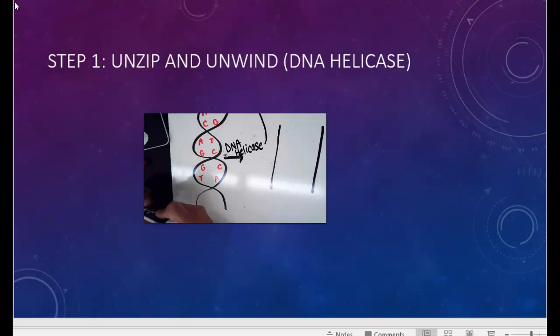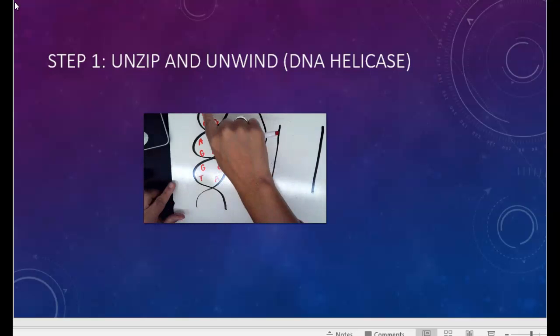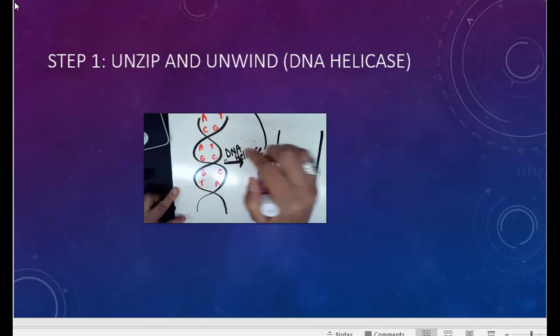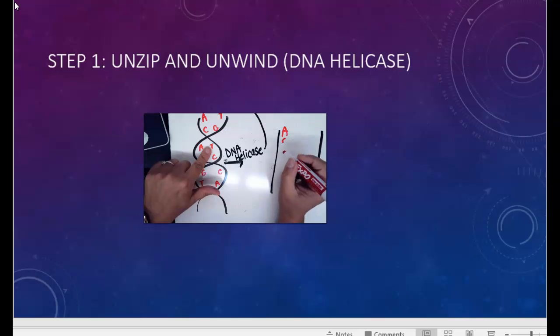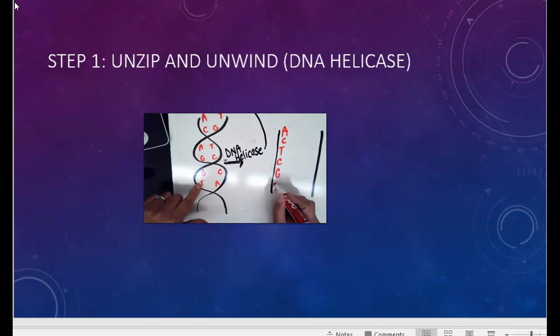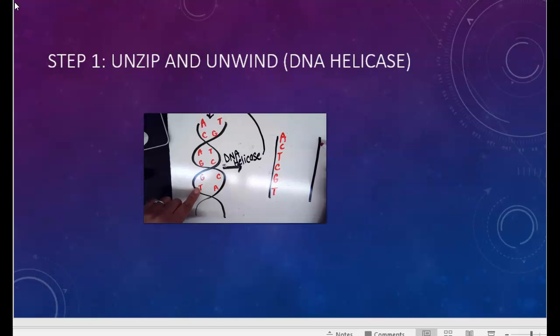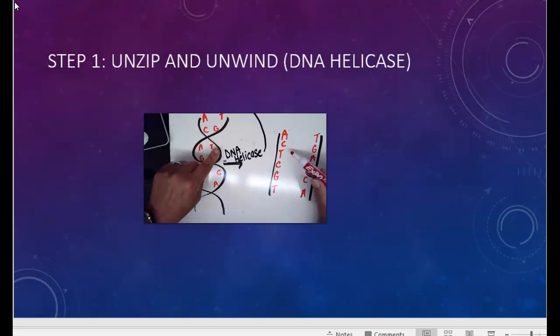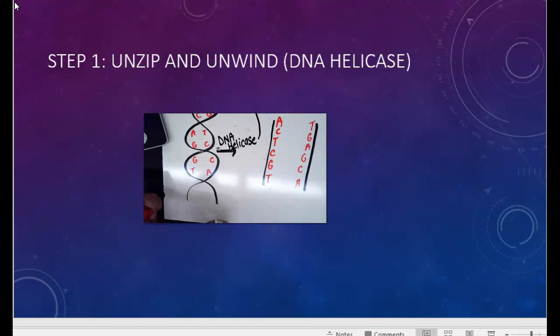All right, so if we follow this strand all the way down, here's the A, C, keep going, T, C, follow the strand, G, T. And then this strand over here, okay, so this would be T, G, A, G, C, A. So we follow this strand here, and this strand here, and that strand. Okay, so the DNA helicase comes in and it unzips and it unwinds the DNA.